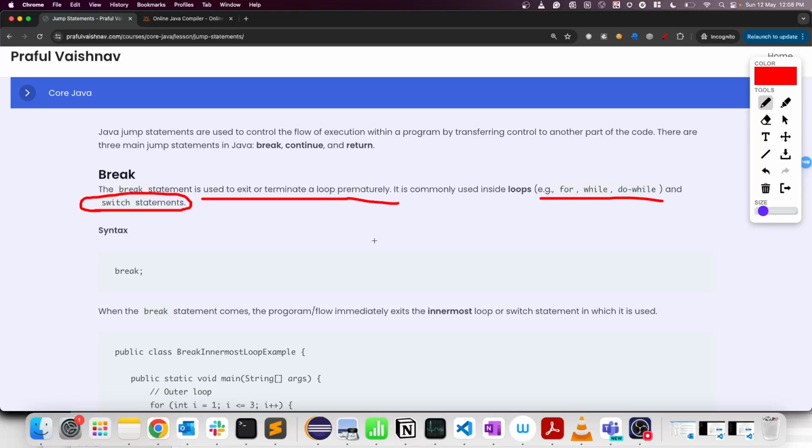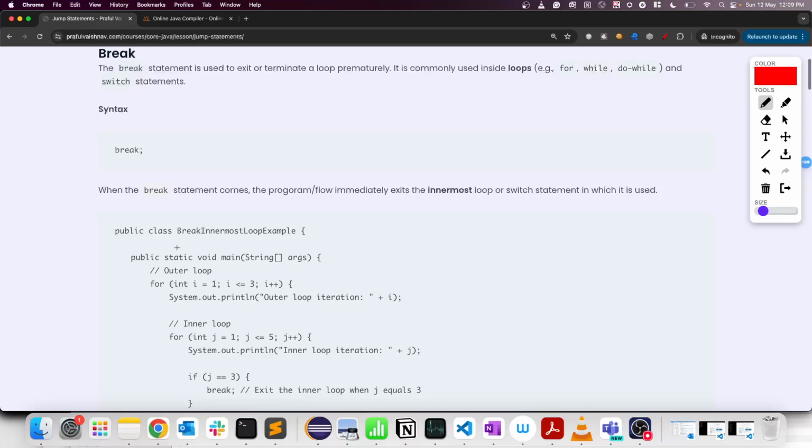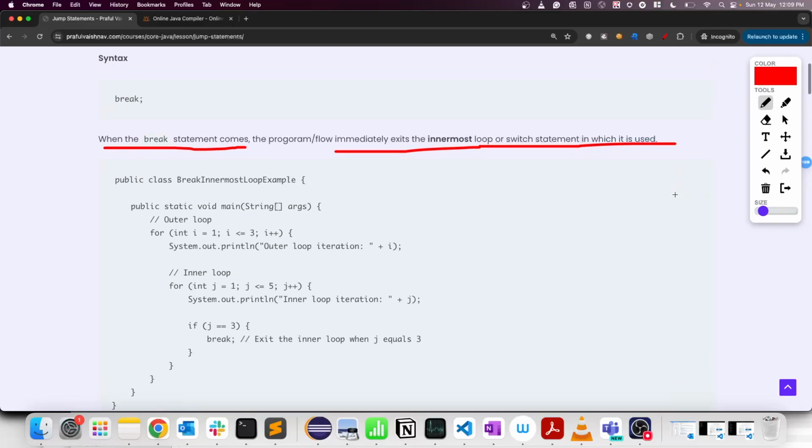Like this. So what do we mean by terminating a loop prematurely? When does the loop terminate normally? When the condition fails. But if we want to exit before the condition fails, we have an option to exit the loop using break. So whenever the break statement comes, the code immediately exits the innermost loop or switch statement in which it is used.